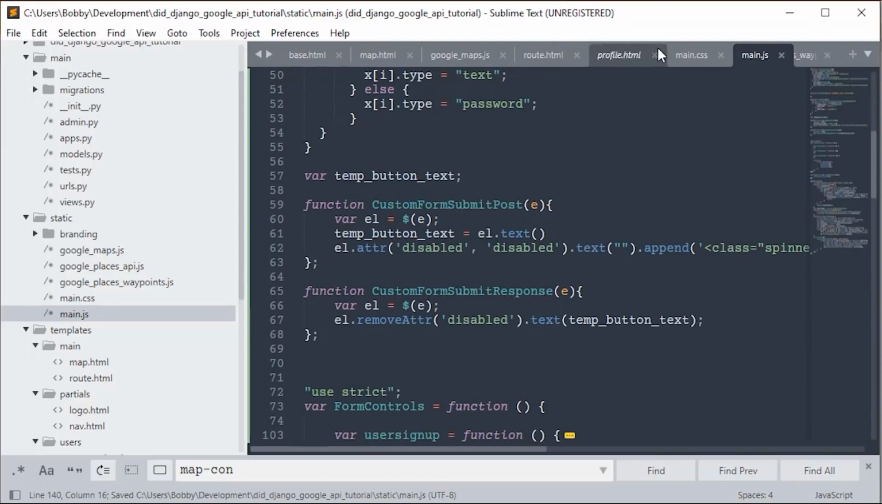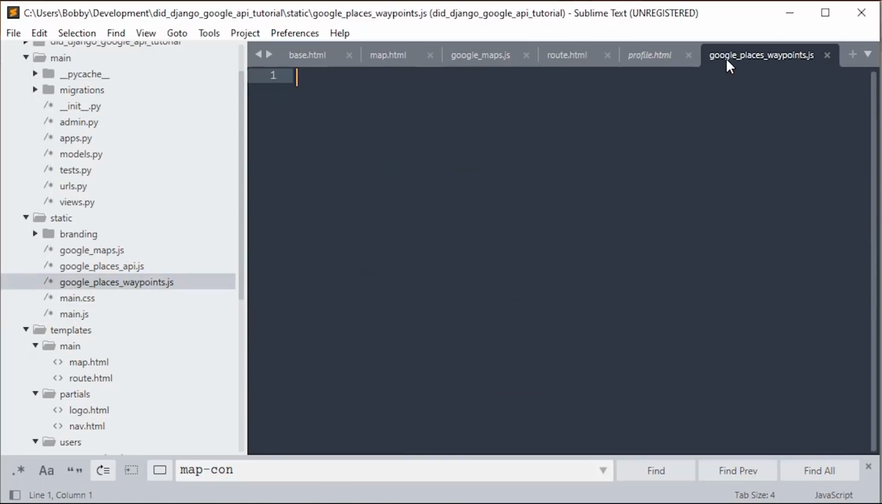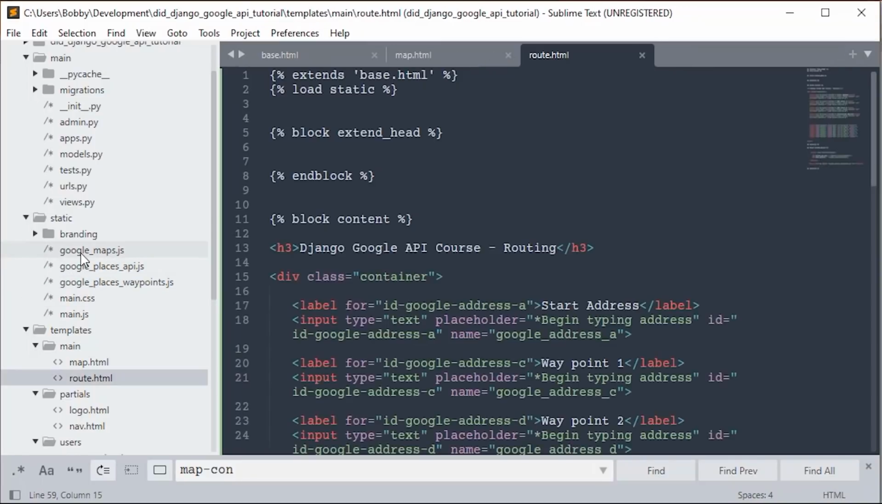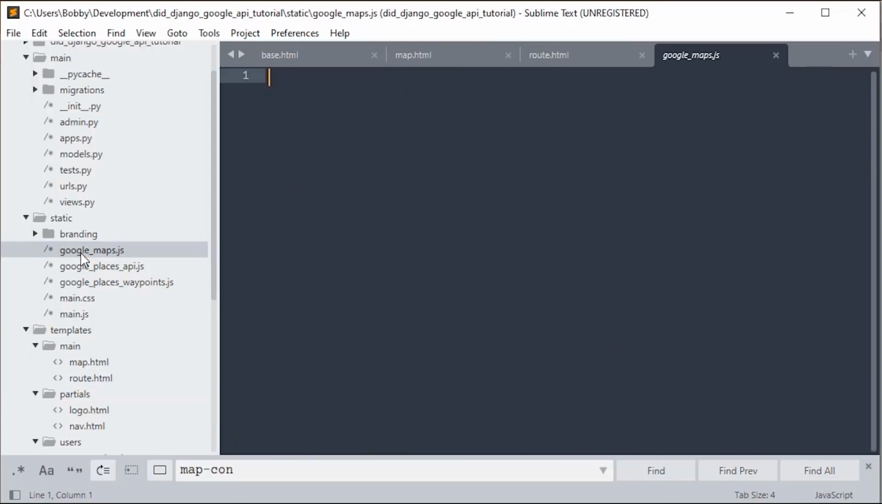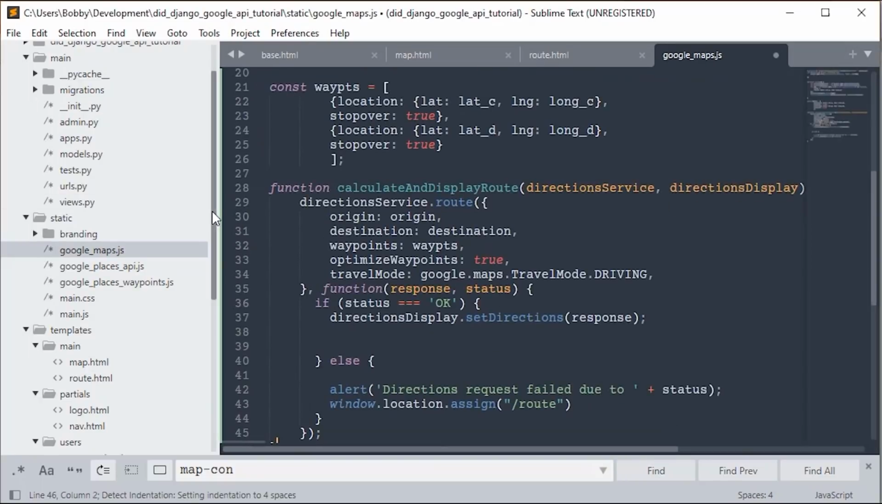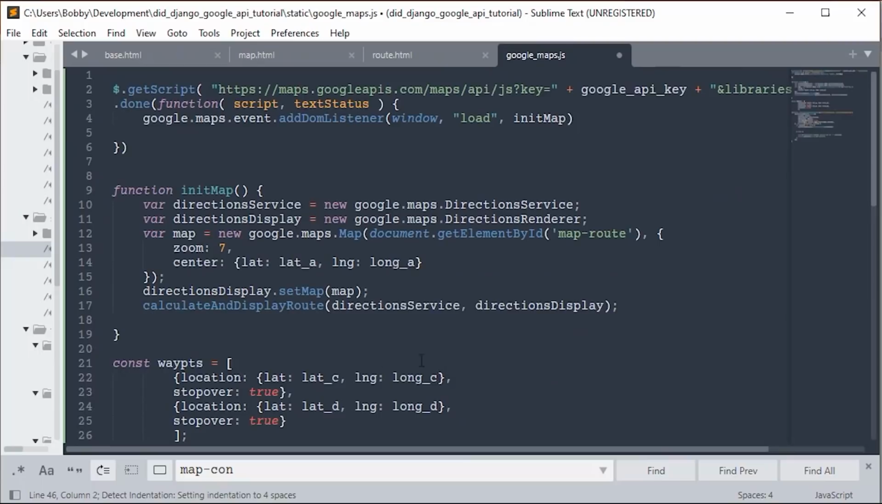So let's save that. We've done the CSS, we've done the JavaScript. We now need to focus our time on the Google Maps, Google Places, and waypoints. Okay, now what we need to do is add the JavaScript to the Google Maps. Copy, paste. Let me open that up a little bit.